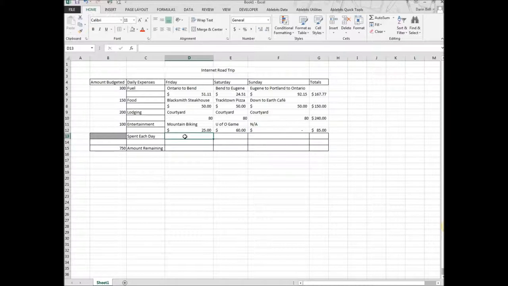Spent each day is going to be equal. We can add these cells up separately. We don't have to do the auto sum there. And then we can drag that across. Okay, so the tricky one, and then we'll get a total here as well. We'll drag that down.